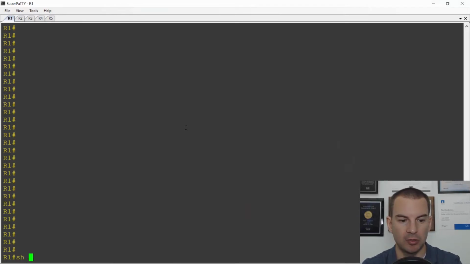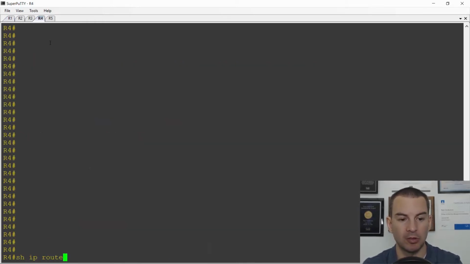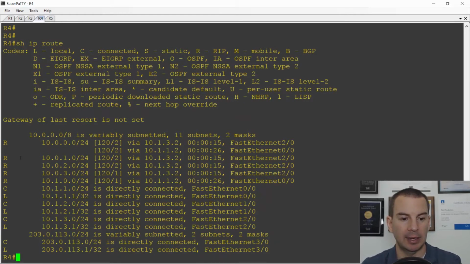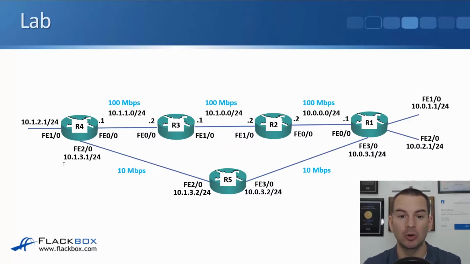If I do a show IP route on R1, that's going to show my routes going back to R4. Let's have a look at R4 going to R1. So I'll do a show IP route there. And I can see my route for 10.0.1 is going to go via 10.1.3.2, which is on R5. And I've only got one route to get to 10.0.1 because it's the best path. It's better than the route going through R3. Okay, so that's what happens when we've got this lab topology with unequal cost paths.